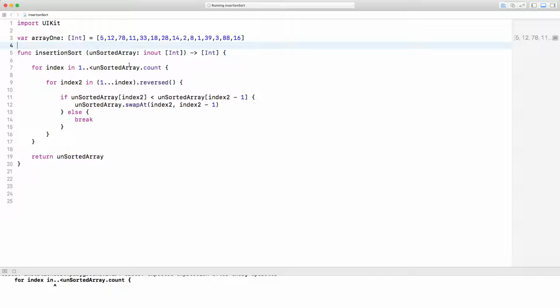Okay, so we go ahead and repeat this cycle again. By this time, we know that the first two elements, 5 and 12, are sorted. So we go to the third element. Is 78 right here smaller than 12? No, it's not. So by now we know that this whole thing is sorted: 5, 12, 78. So we've got a sorted array already, actually. Sort of a bad example on my end.